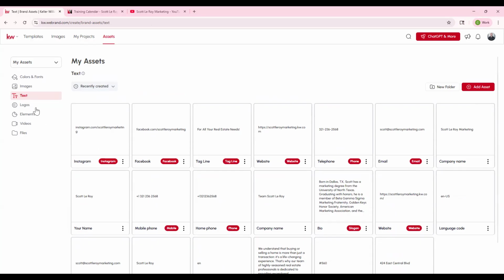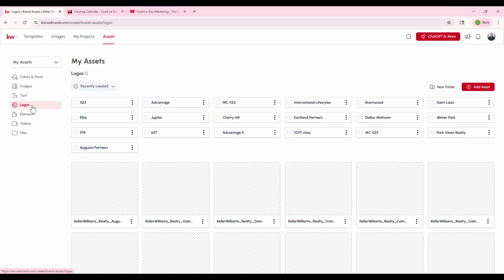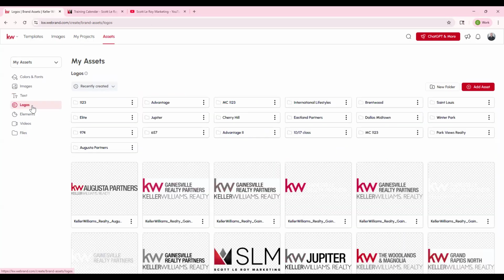Okay. Moving on, you have logos. This is a great place to add your market center specific logo. Okay. You can also add generic KW logos if you're able to use those. You can add your own logo here if you've branded yourself or you're on a team. Again, you can organize those into folders. It's a great way to keep them separated.